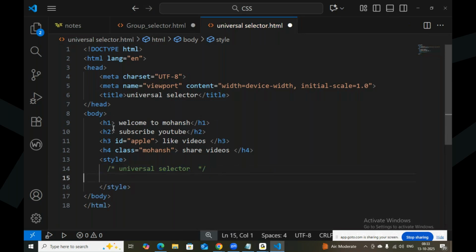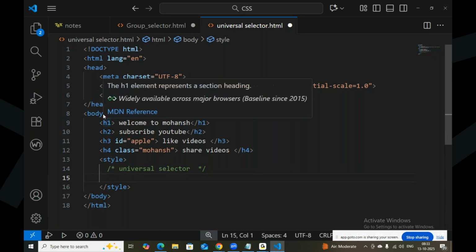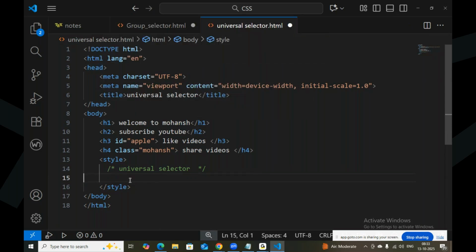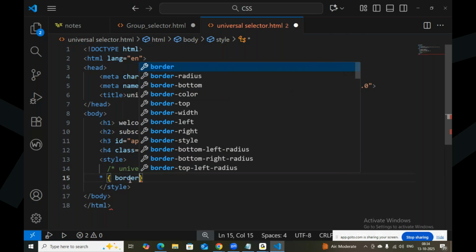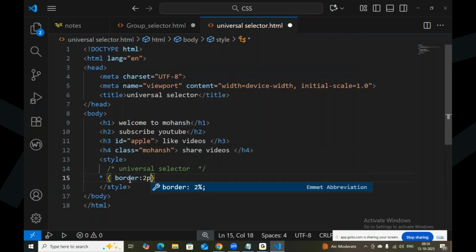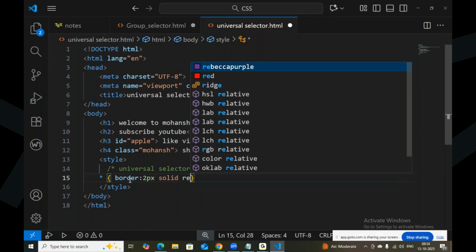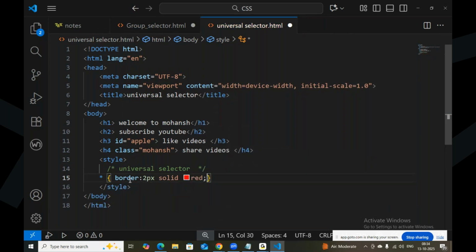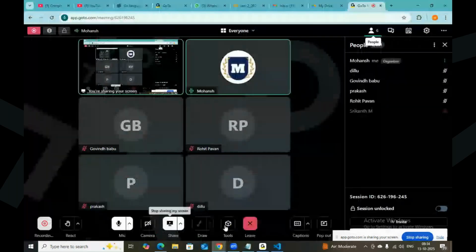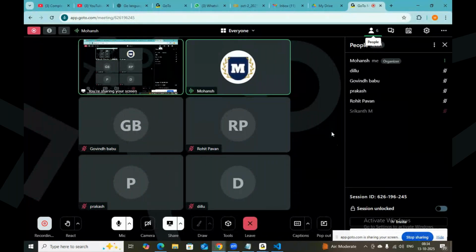Universal means what? H1, H2, H3, H4, even body, even the HTML, all the elements I want to select. Let's keep a border, we will discuss the border later. I'm just keeping a 2 pixel solid red color border for all the elements.